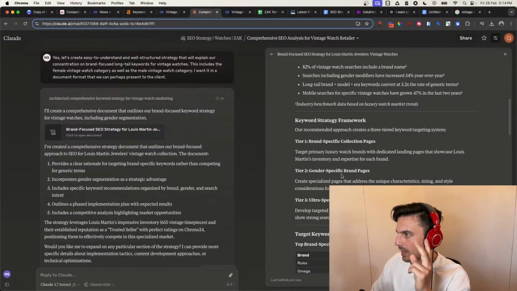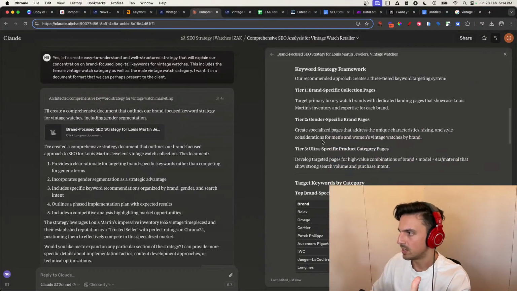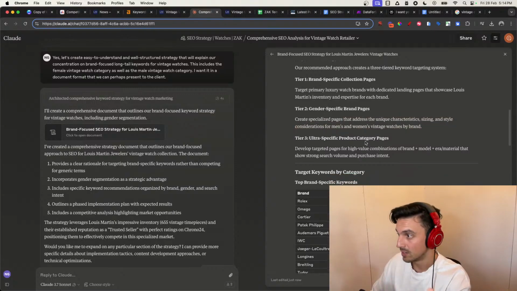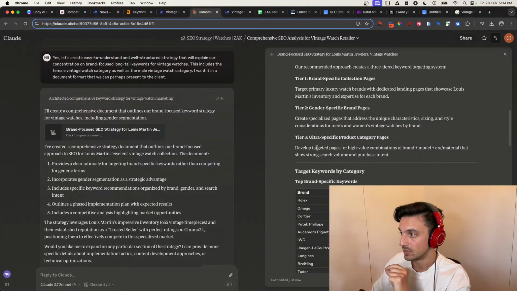Nice. Our recommendation approach is create a 3-tiered keyword targeting system, targeting the primary luxury brand, watch brands with dedicated landing pages showcasing Lewis Martin's inventory. That's great. Tier 2, gender-specific brand pages, specialized pages that address the unique character, sizing and style considerations for men's and women's. Great. Ultra-specific product category pages, develop strategies for high value combinations of brand, model, era.